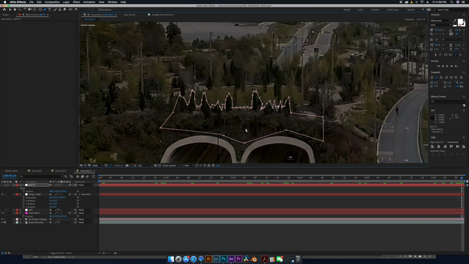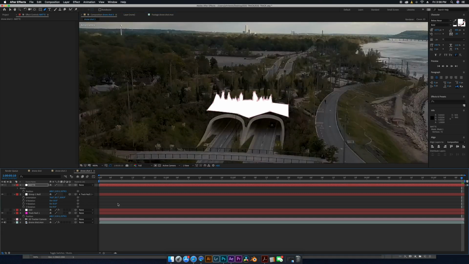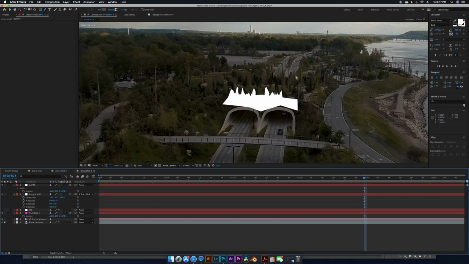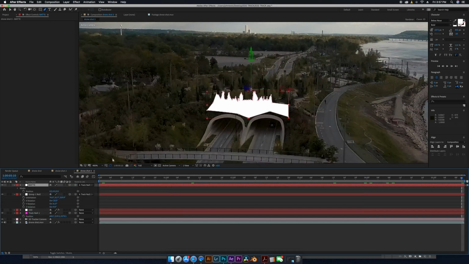I drew this very, very rough mask around these trees, and I'm going to turn the eye layer back on. As you can see now, we have this weird looking mask around our trees. So we're going to parent this to our null object, and we are going to turn our element layer back on. As you can see, now we have our trees in front of our egg, sort of.